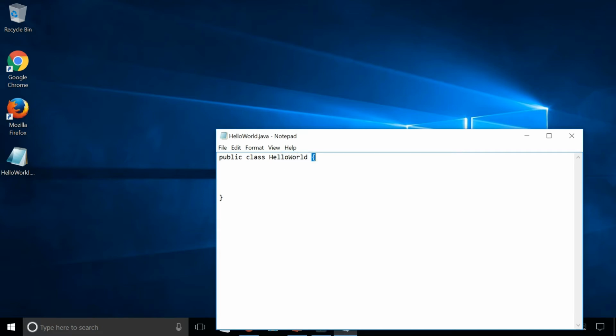Add a curly brace to the end of that class header, and a closing curly brace. And in the middle, we're going to write what's called a main method. Public static void main, String square brackets args. And this public static void main line of code is the most important line of code in Java programming. This is the entry point of your Java program. If you want an executable Java program, it has to have a main method so it knows where to start.